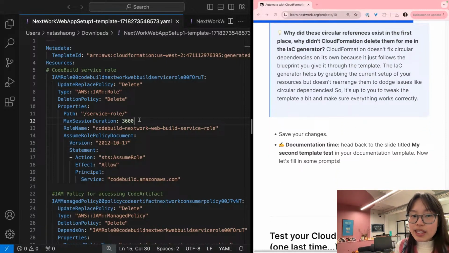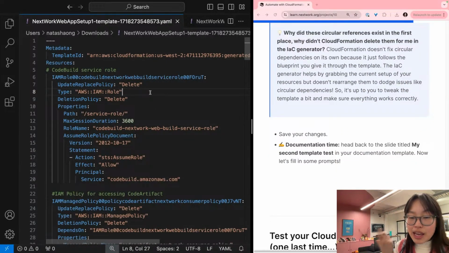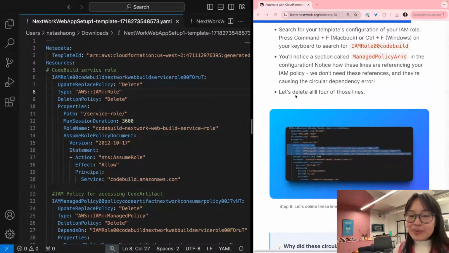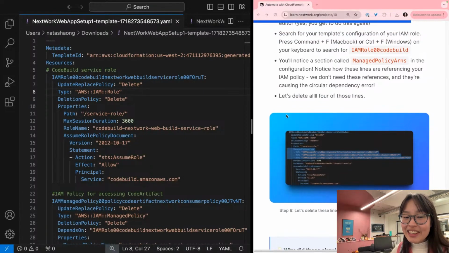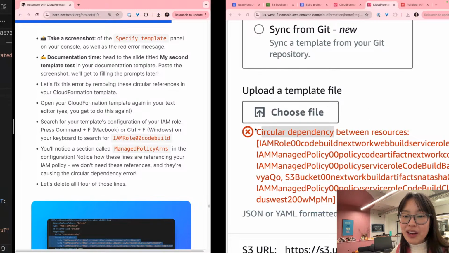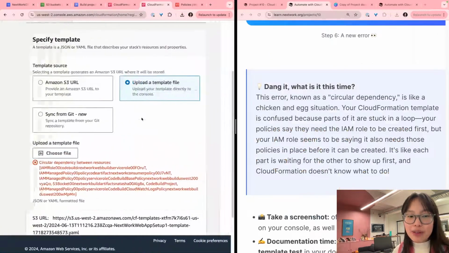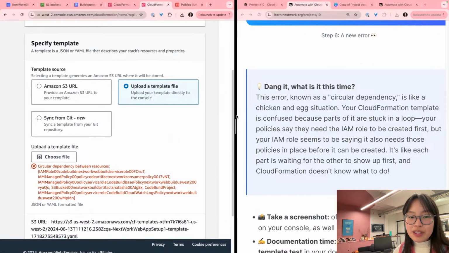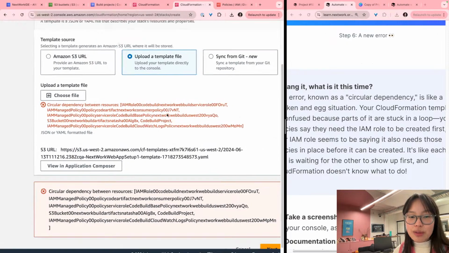So now that we have deleted that circular dependency and saved our changes, let's document a few things, and then let's test our template one more time. So let me again take a screenshot. I'm going to take a screenshot of the specified template panel of my console, which is basically the error message that we want to capture. So let me take a screenshot of the error message.